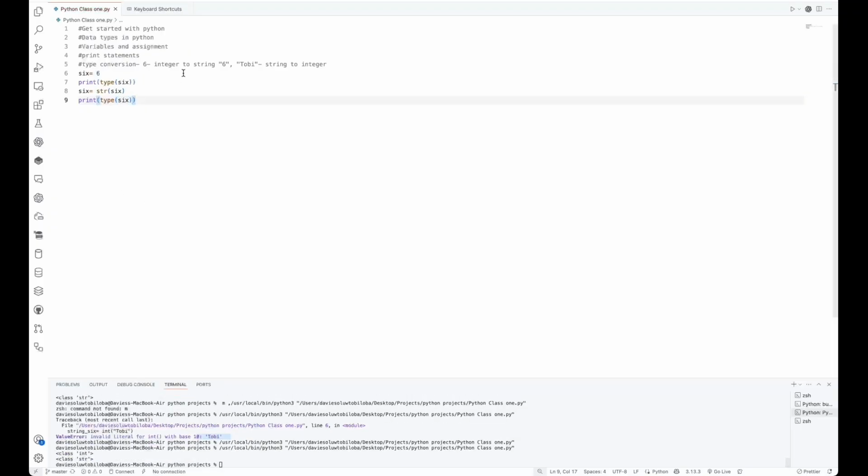Beautiful. So the first instance of the print statement, what did it give us? If you look at it, it gave us class int. Okay, that means this 6 was an integer. But the second instance, what did it give us? It gave us class string. Okay, that means this current 6 right here has been reassigned and type converted to a string with the same variable name. I hope that makes sense.